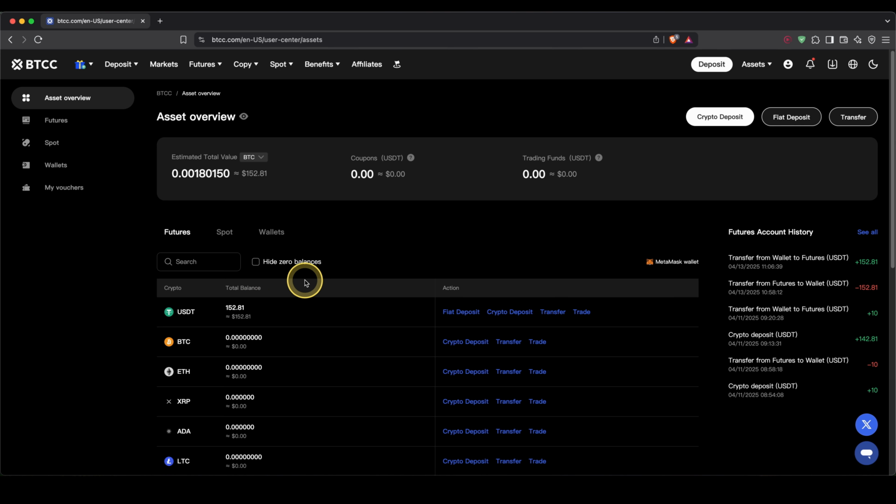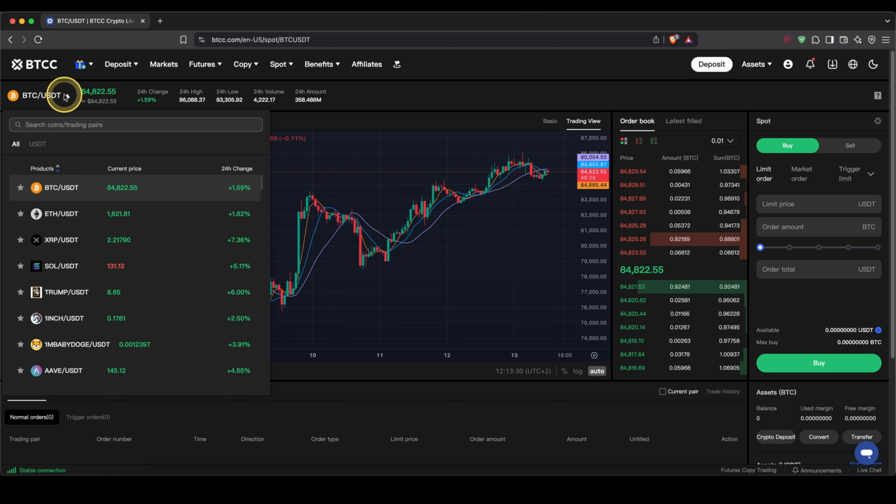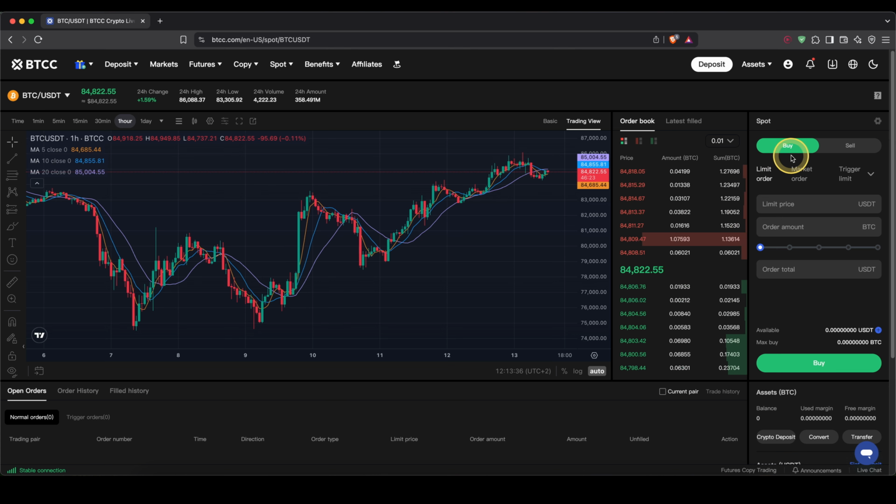If you deposited with something other than USDT, we first need to convert it into USDT to then trade with it. And you can easily do that by simply going up here to spot and then go to spot trading. Then here in the top left, choose the cryptocurrency you still have. For example, if you deposited with Bitcoin, simply choose BTC right here. Then go to the right, click on sell, market to sell immediately.